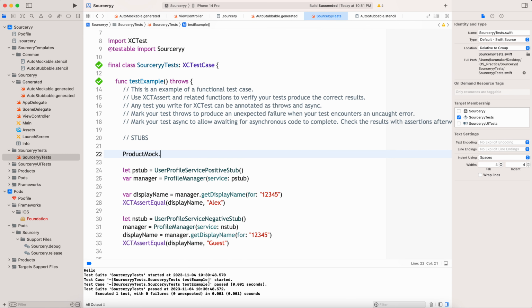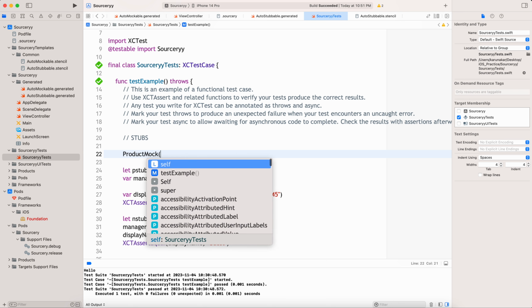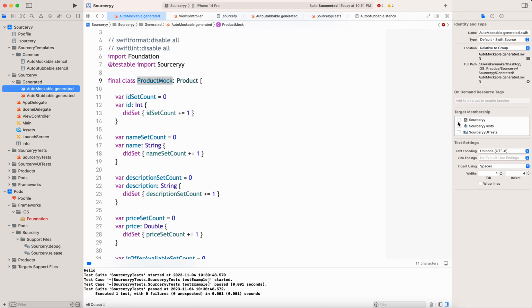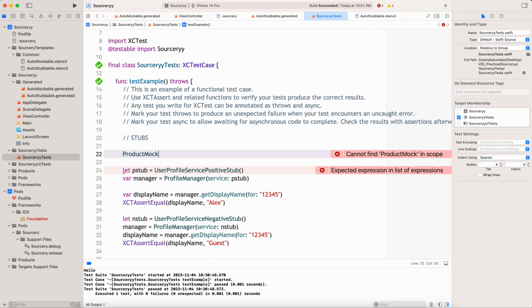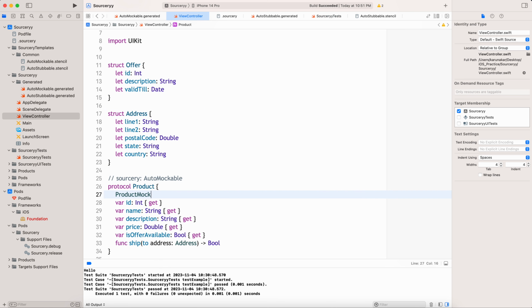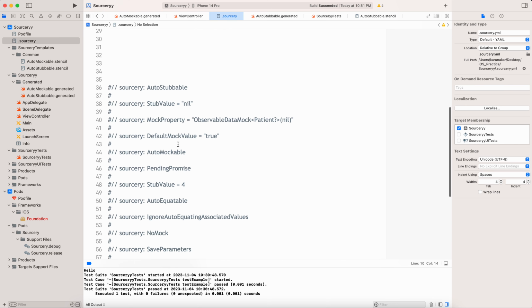Now it's as simple as using my product mock in my test cases. Product mock dot, or product mock. Sorry, this also I need to add to the target. Then I go here, then I call product mock. I can give whatever values I need, but instead of this I can also give the Sourcery default return value. Let's copy paste, I'm writing wrong spellings.